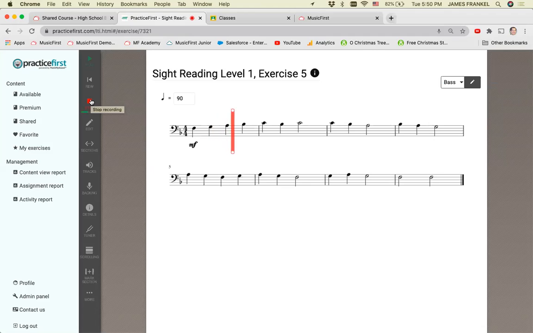Do, re, mi, fa, sol, so, fa, mi, re. Mi, re, do, re, mi, re, do, re, mi, re, do, do.